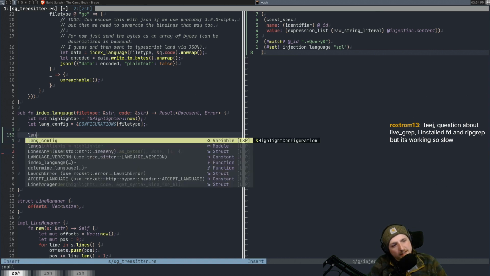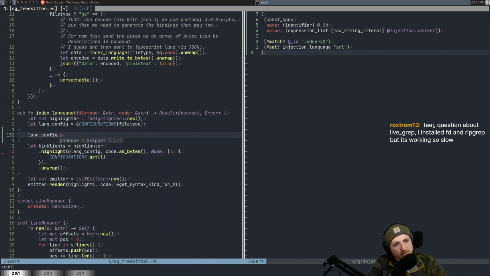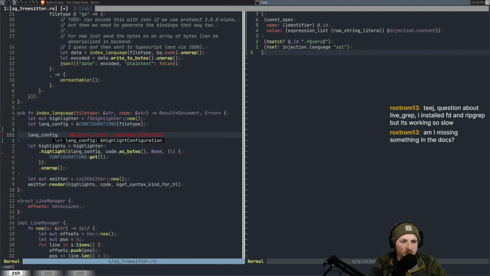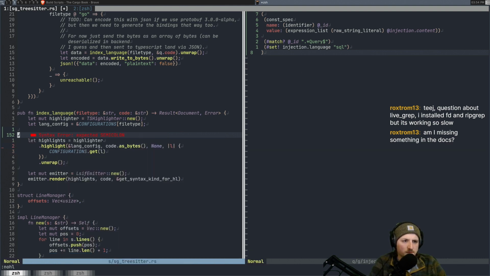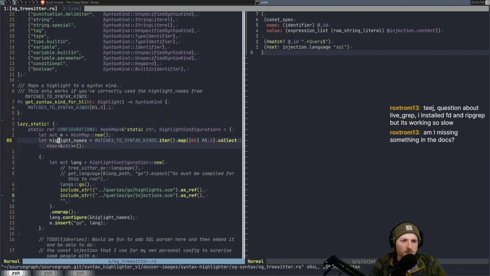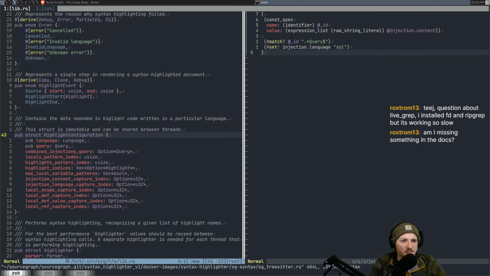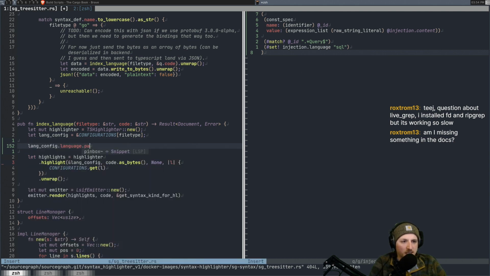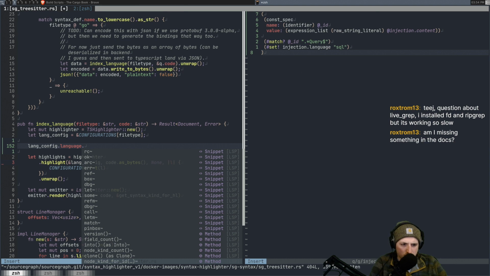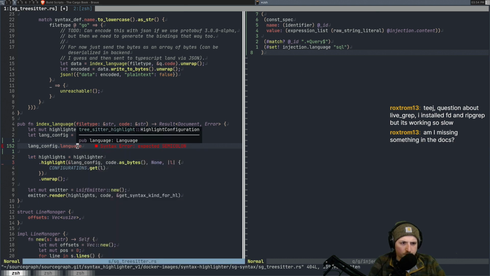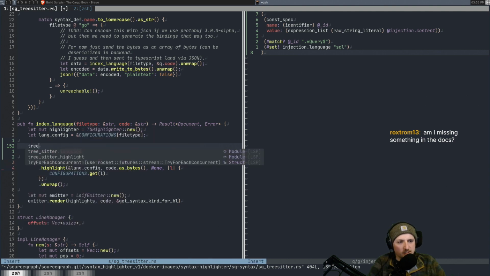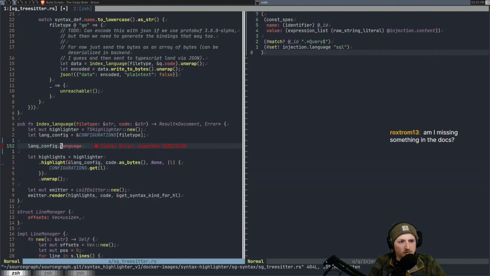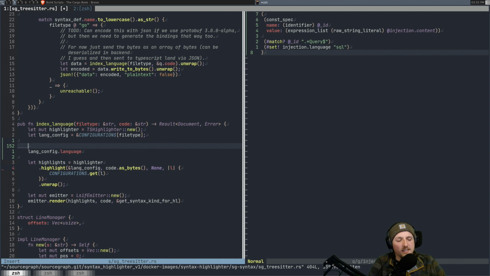Right? Can I do lang config dot parse? I don't even remember what this is. All right, this is a highlight configuration, but this does, oh, it's language. Okay, so lang config dot language. Oh, this is a language. Okay, so can I do tree sitter parser parse? This is a language. Oh, right, I need to make a new parser.